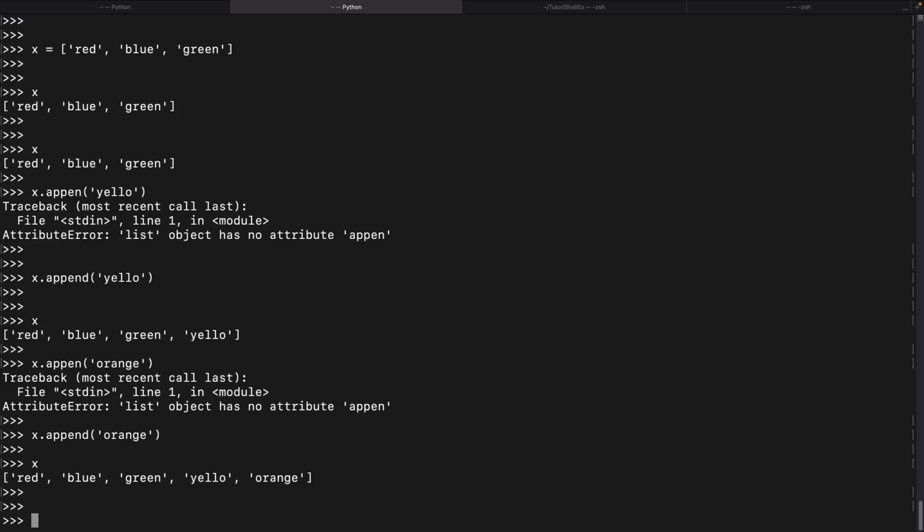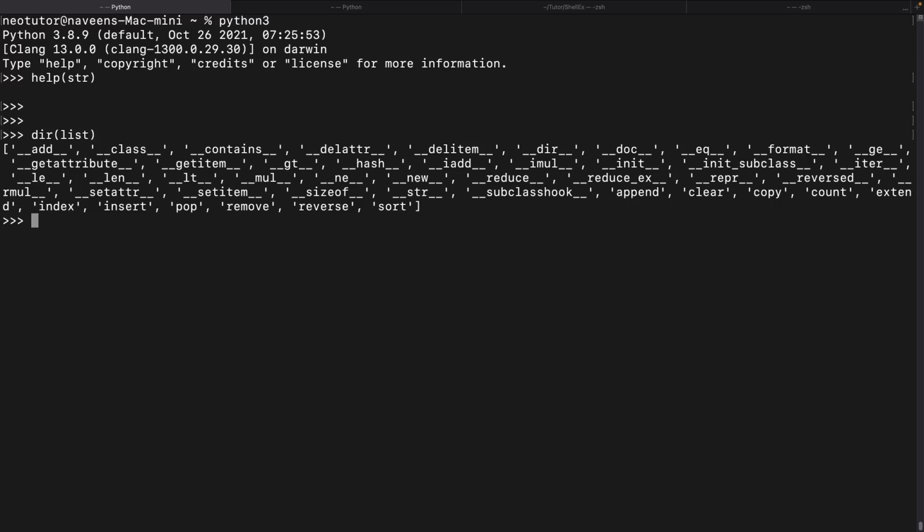Can you see this? Those are appended at the end of the list. That is the reason they are called append. That method is called append. So what is another method?